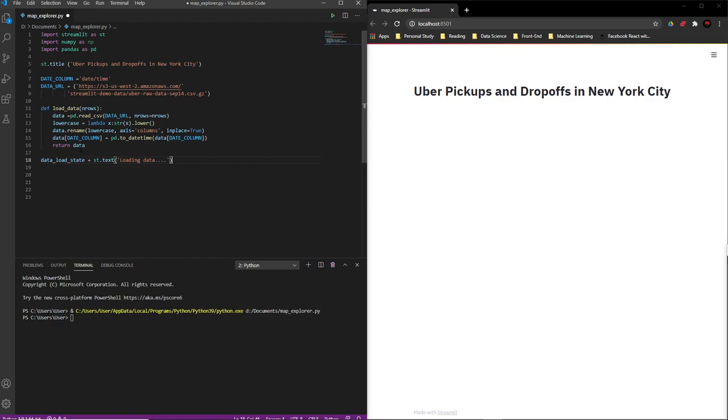Data. So this will let the reader know that their data is loading. And then we're going to load 10,000 rows of data into the data frame using this particular code. And finally, we'll notify the reader that the data was successfully loaded, that is, if everything went right.